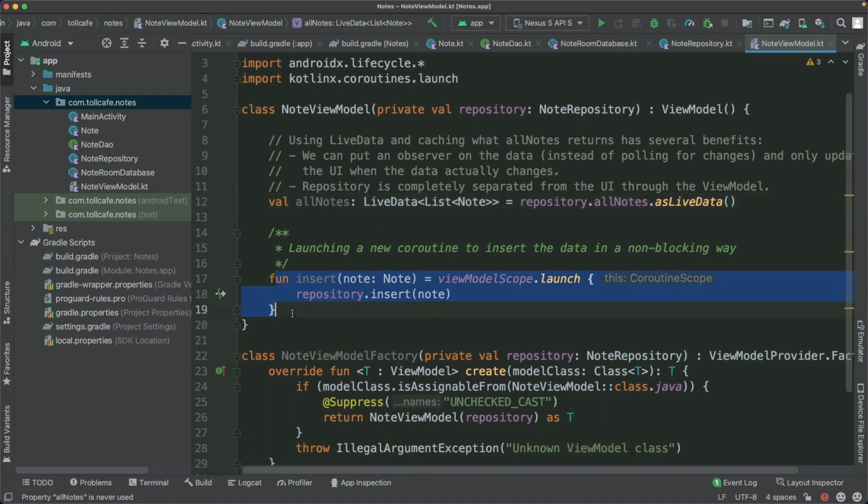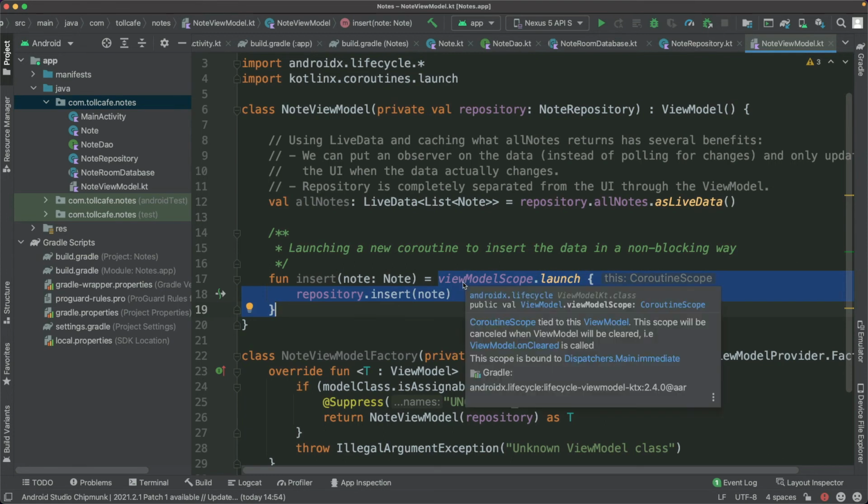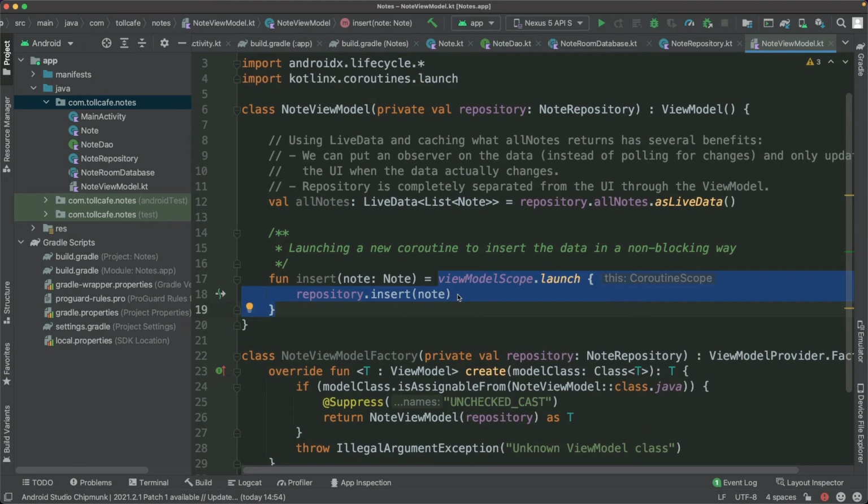And here you can see the insert function, and the insert function starts within a viewModelScope. Then it calls the insert method from the repository. This is done such that it doesn't block the main thread. It calls in a separate thread, and that's the purpose of viewModelScope.launch. We'll cover this in detail when we look at the coroutines.